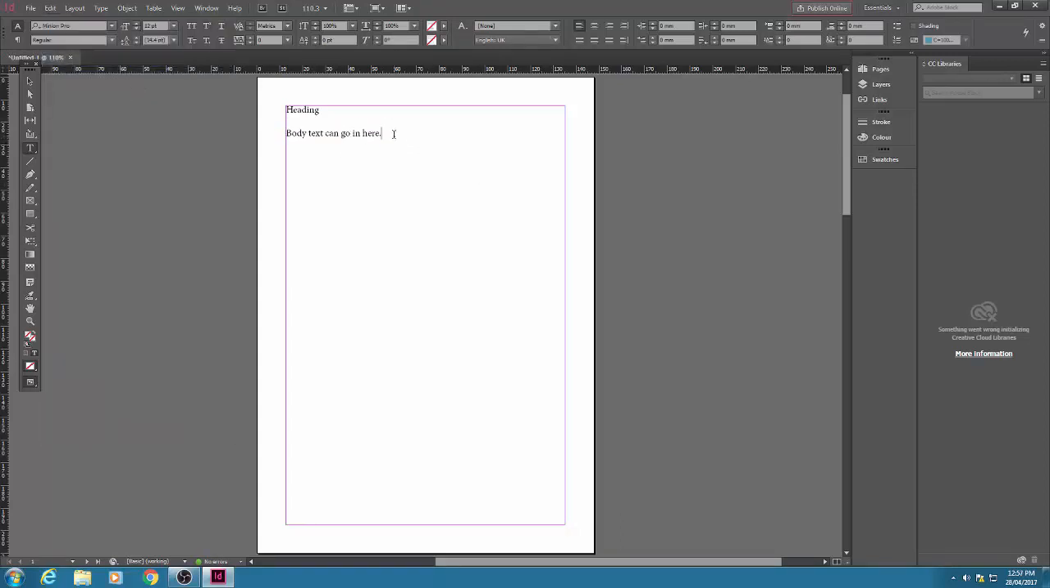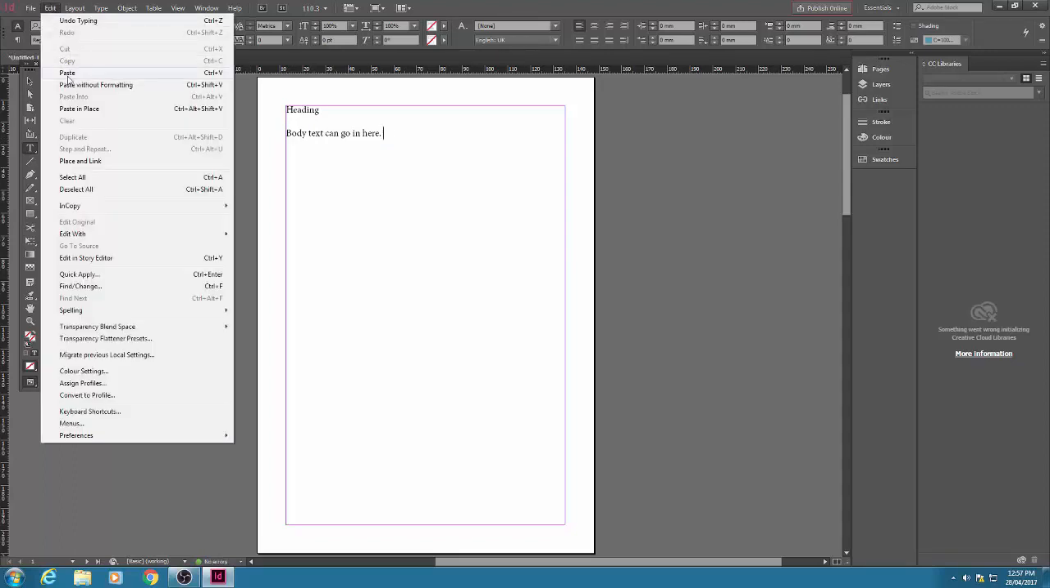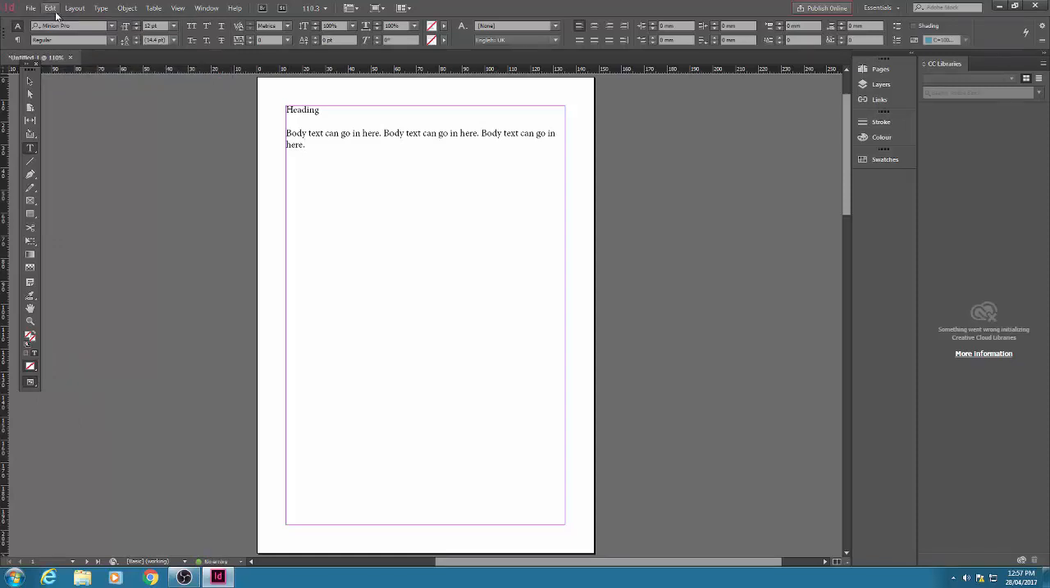I'm going to copy this, and I'm going to show you Edit and Copy, but of course you can do this with Control C, and to paste it you can use Control V. I just want to get a little bit of text in there, and then we'll play with it a bit, show you how to change font and size and alignment. There we go, just pasting it in, Control V really.